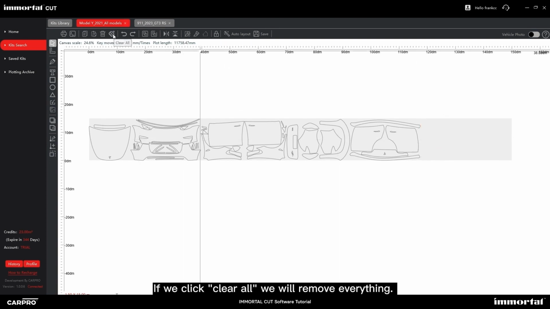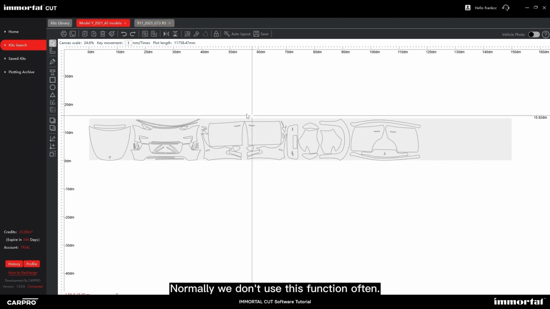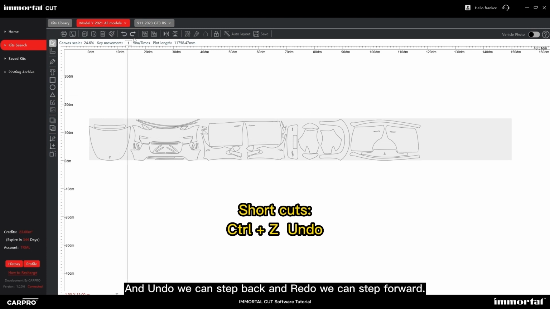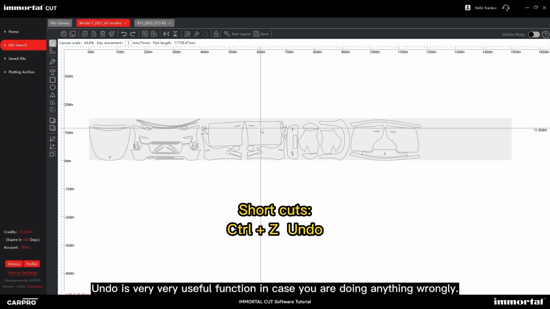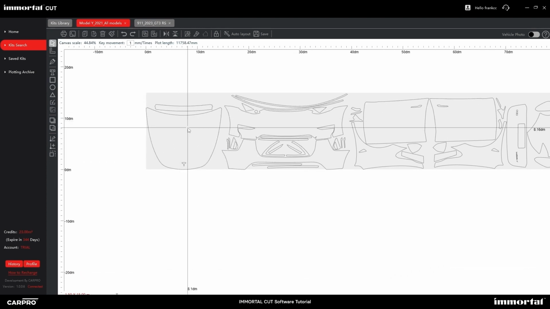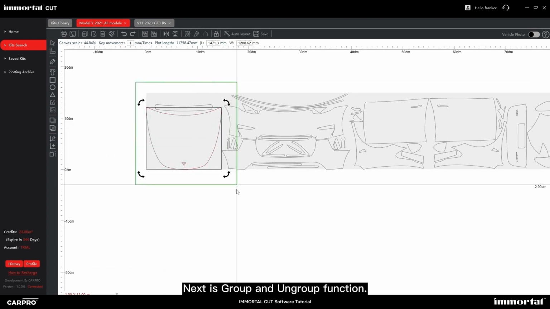If we click clear all, we will remove everything. Normally we don't use this function often. And undo, we can step back, and redo, we can step forward. Undo is a very useful function in case you are doing anything wrongly. Next is the group and ungroup function.